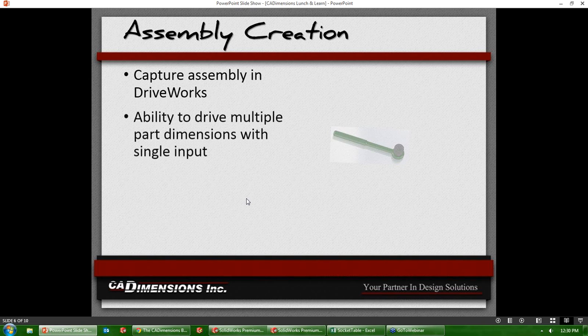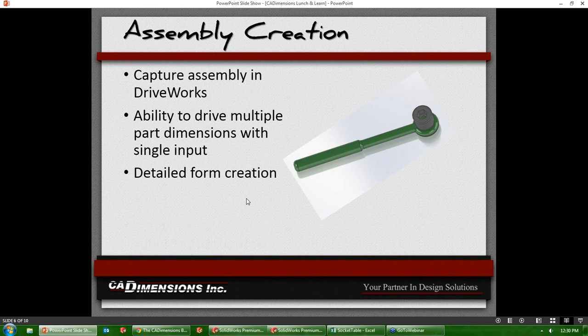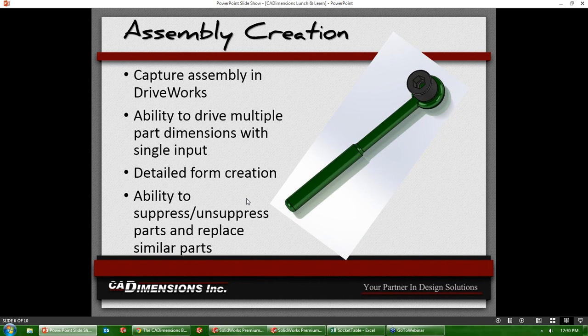So assembly creation. Capture is going to work identical to how we captured that part in SolidWorks, except now we're going to have multiple part files being driven. And we have the ability to drive those dimensions, so multiple dimensions, using a single input. So I can now use that hex size value from our first socket and actually drive handle dimensions based on that input.